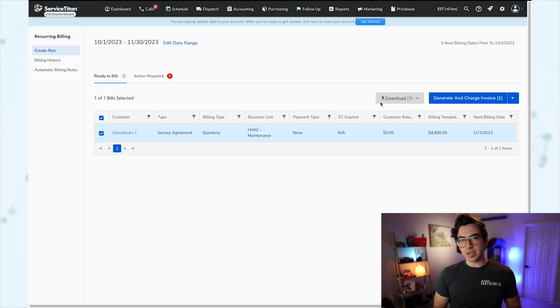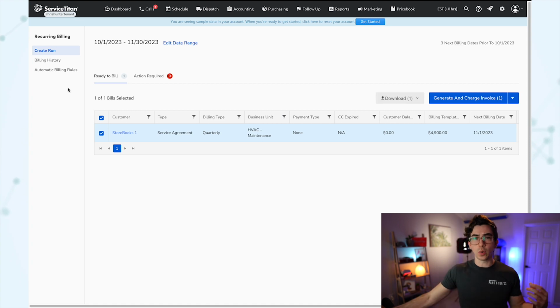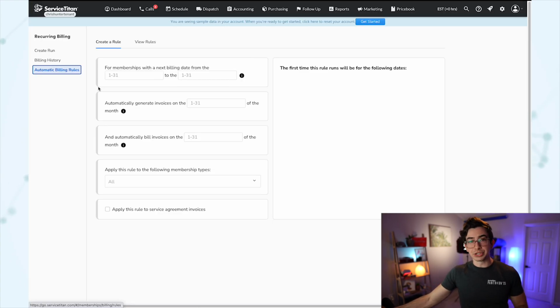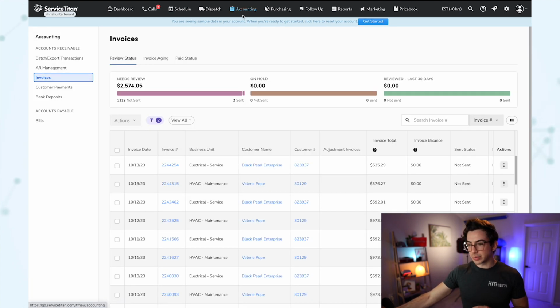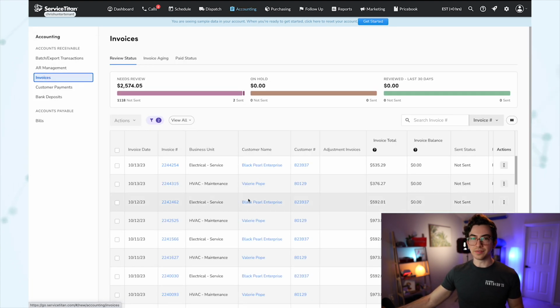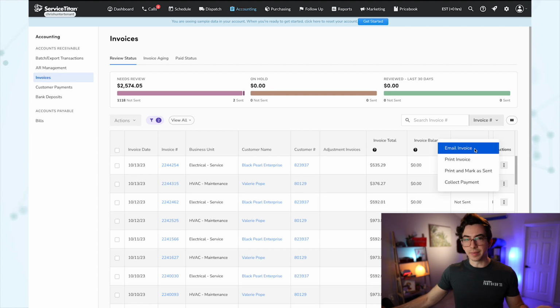I would recommend doing it manually for the first few months. And then once you've got things down and you feel comfortable, you could set up automatic billing rules where you could just automatically have those invoices generated on whatever you want, a monthly cadence, a weekly cadence, whatever you want to do. Just make sure that you do check off this box down here that says apply this rule to service agreement invoices. And then of course, back on the accounting screen, we have this invoices tab where you can see all of your invoices that you've generated, and you could email them out from here.